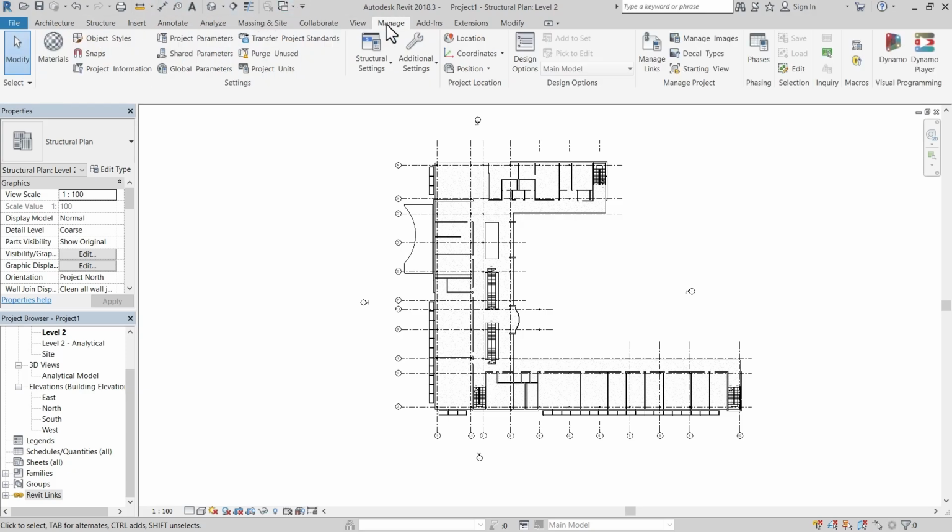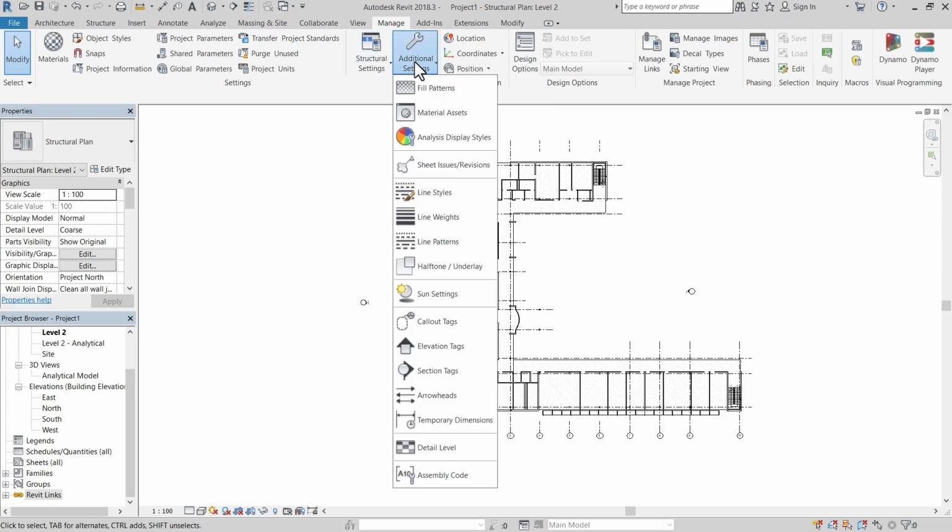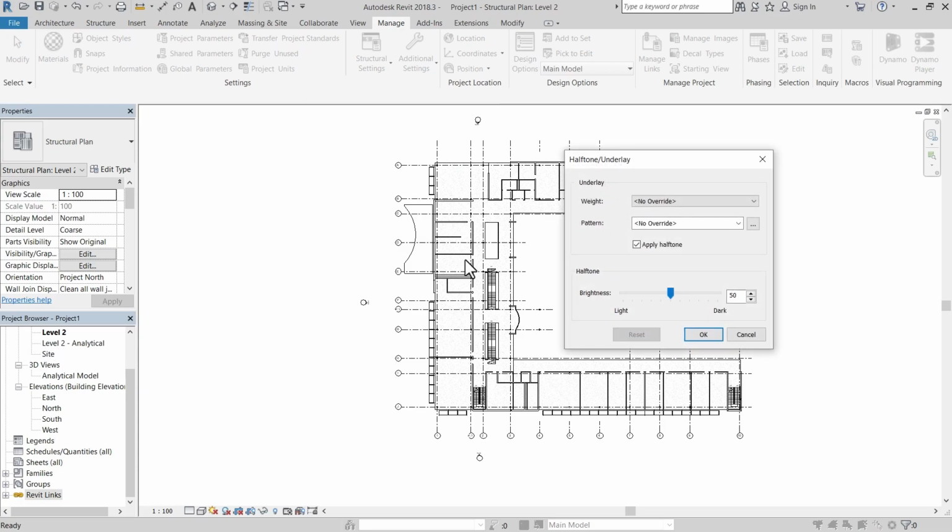Now the next thing that we want to do is we want to change some settings, and we will go to manage tab and additional settings, and in that halftone underlay we will click on it. And you see, for the underlays the weight is no override by default, but we will change its value to 1. The line weight is 1, and we don't want to change the pattern, but we will change the halftone brightness, and we will change it to 80. Then we will click on OK.